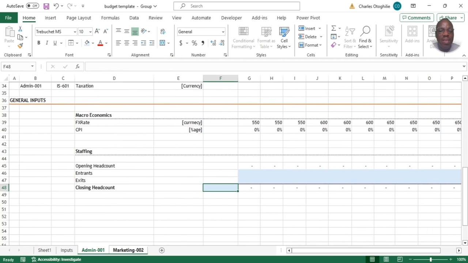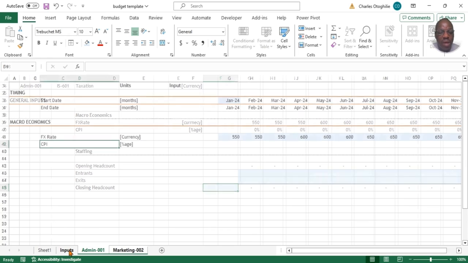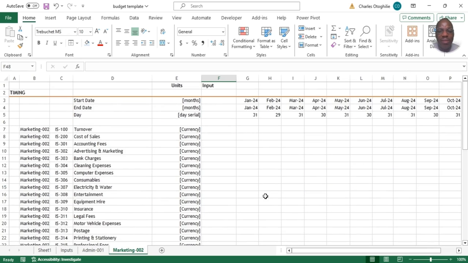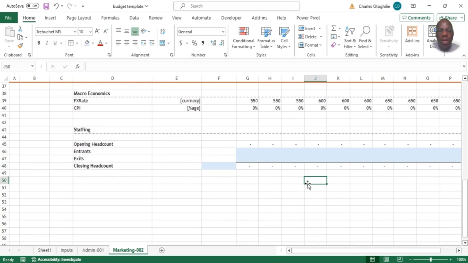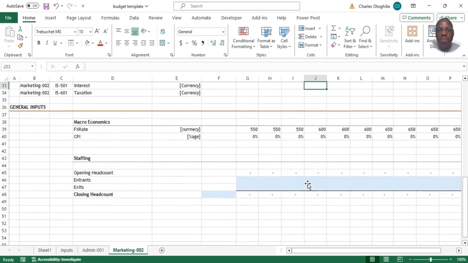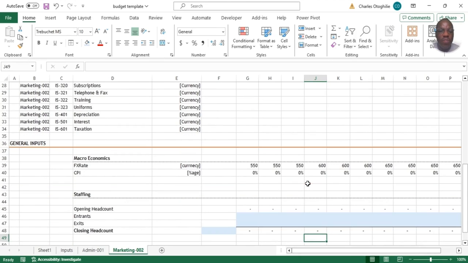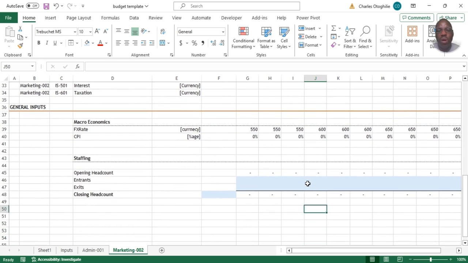So let's see if this happened across sheets. All right, so I'm going to just click a different sheet now. And then in the admin, we have it there. In the marketing, scroll down, we also have it there. So everything looking fine and good, and you're having your budget template already in place. So we're going to assume if there is any other general inputs that we need to bring in, we're going to use these same methods to do the update across sheets.